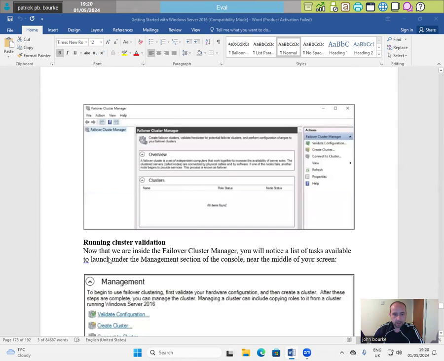Running cluster validation. Now that we are inside the Failover Cluster Manager, you will notice a list of tasks available to launch under the management section of the console near the middle of your screen.